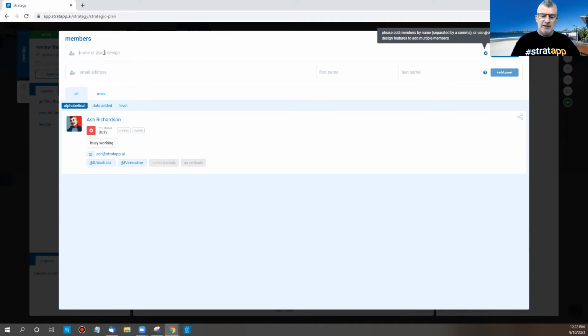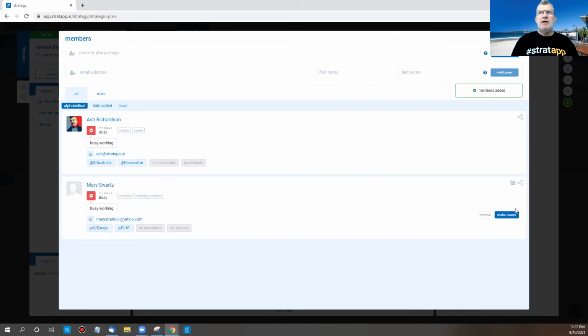Now if I was to add someone else to this card, let's add Mary, and then I make her the owner, you'll see my role now is creator and assigner, and Mary is the owner of this card. In this case, I just invited her before this session. So she'll be with us soon. And you can see she's in Europe and she's part of the HR team. I'm in Australia, part of the exec team. So those 3 roles: if you're the creator, owner, or assigner, as opposed to just being a member.